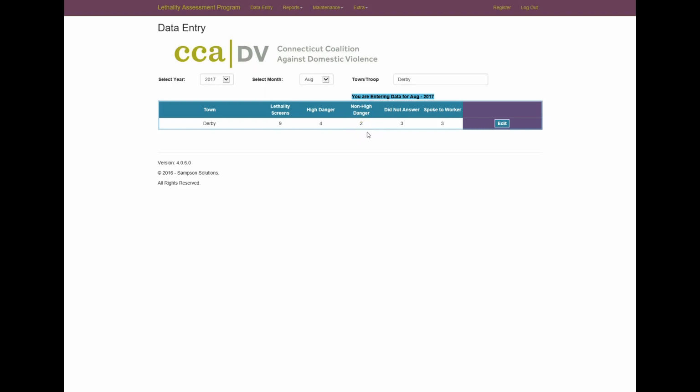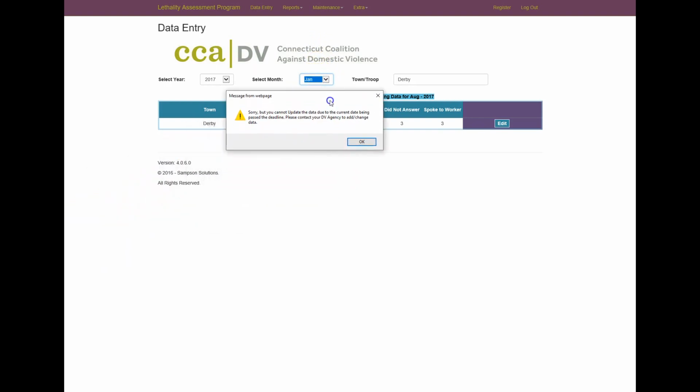Just to show you, if you try to go back past the time frame allowed, we'll say January of 2017, you'll be given a message. Sorry, but you cannot update the data due to the current date being past the deadline. Once again, the deadline is the 10th of the month for the current month to enter the numbers for the preceding month. So once again, as of September 10th, I would not be able to enter any information for August. I have up until the 10th. On September 11th, I would be shut out of this program and have to call my domestic violence agency to have them update that number.